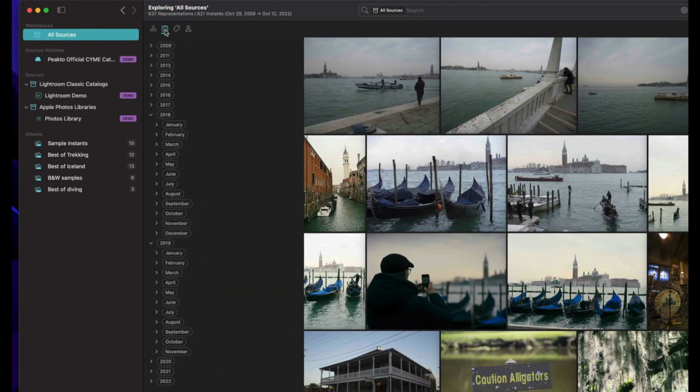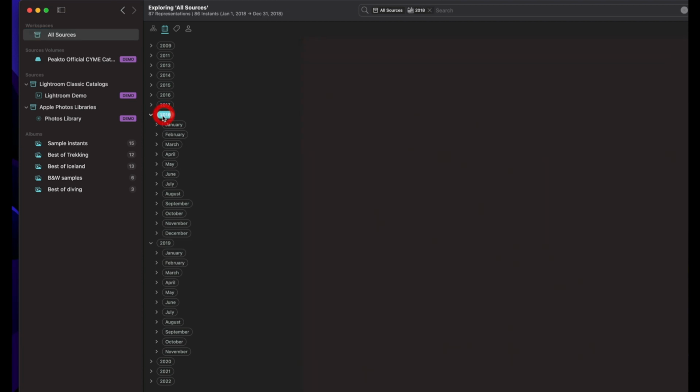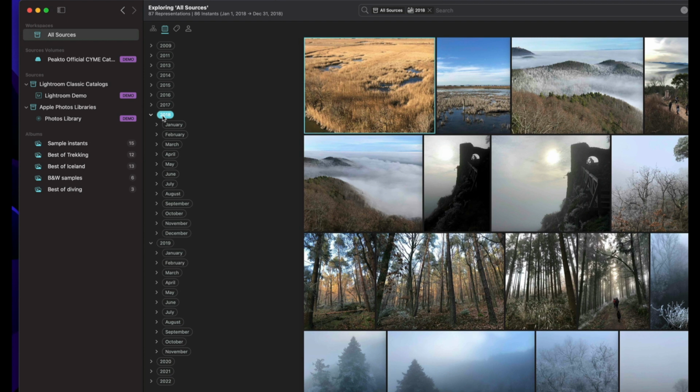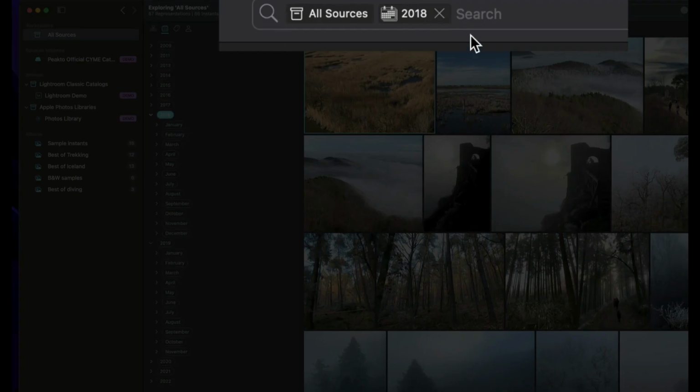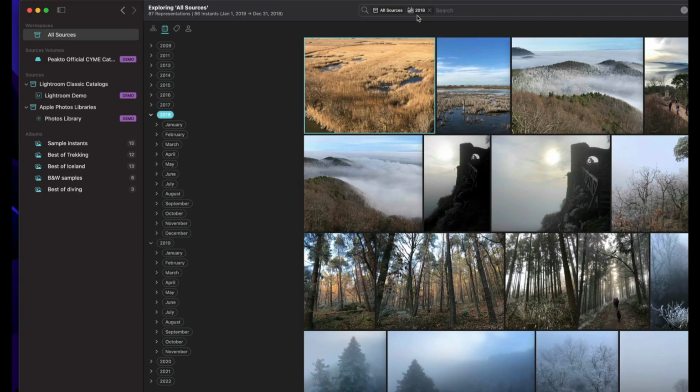If I click on the date, it's going to open that secondary panel here on the left of the grid. And this is where I will be able to create filters based on date. So for example, if I select this particular year, I'm going to filter, and as I can see from the search field, this label has been added to my search criteria.